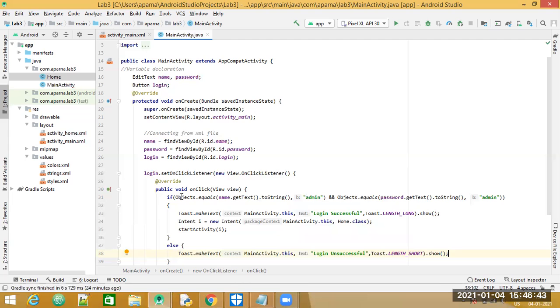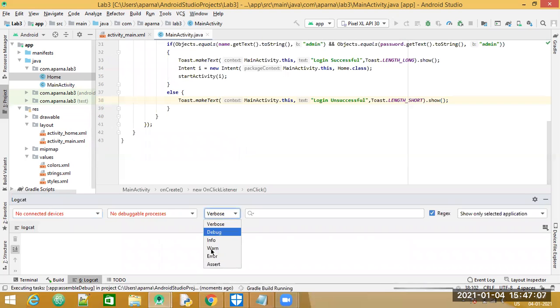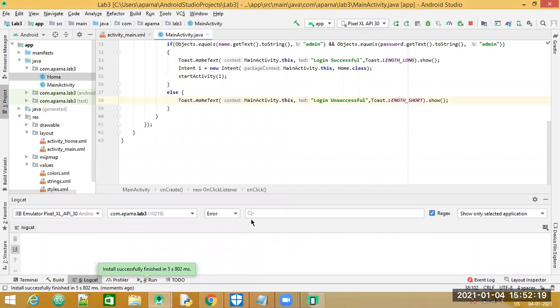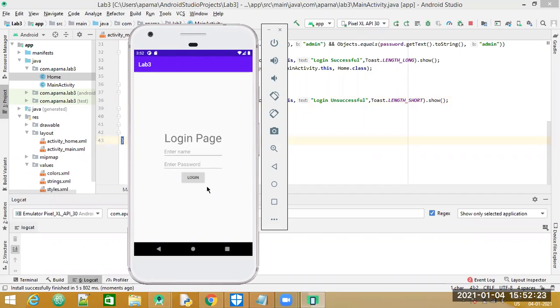Now let us run this code. Let us start our emulator. If we have any errors, we will get to see them here in the logcat. You have a set of different things that you want to check, whether you want to debug, or go for warnings or errors. We will go for errors. It will take some time for the emulator to start. As the emulator has started, the app has been installed. Now let us check if we are able to log in.